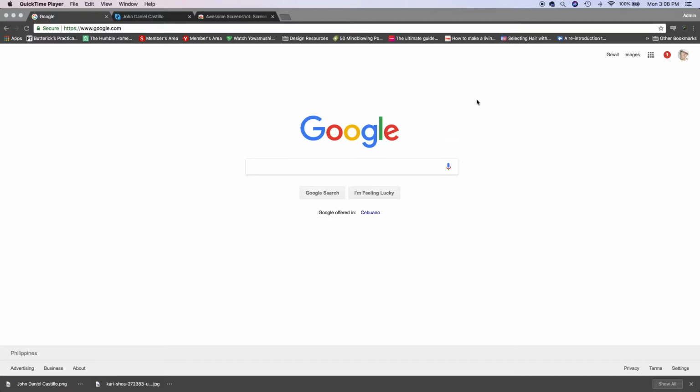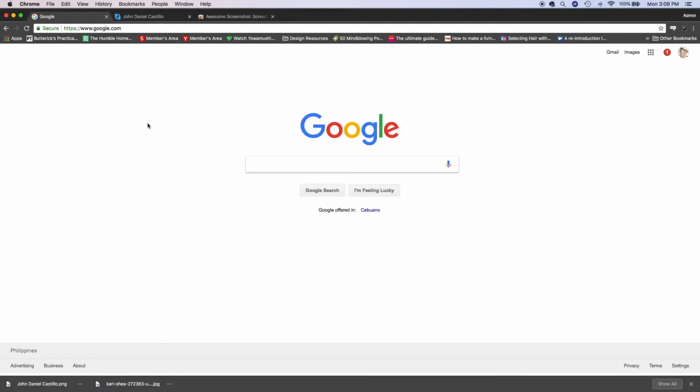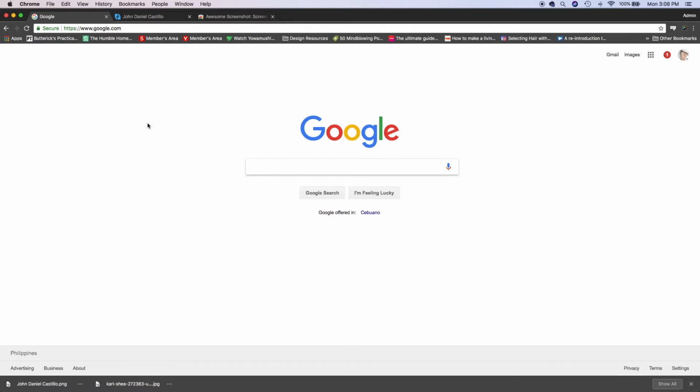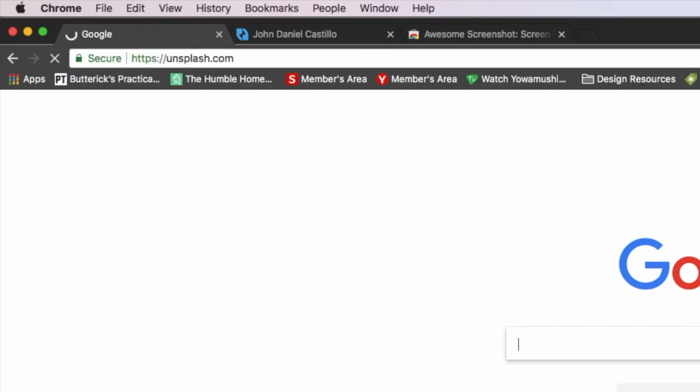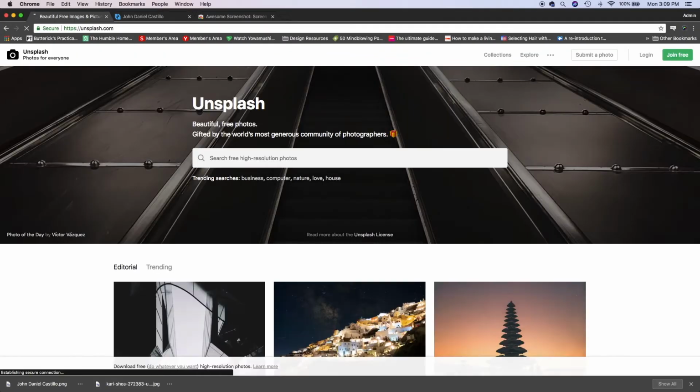Okay, so here we are. We're checking out Chrome. And the first thing you want to do when creating a mockup is to find or select an image that we will be using. So usually I go to unsplash.com. Unsplash is a free roster of high resolution photos, so they can be used for free. It is submitted by a generous community of photographers.